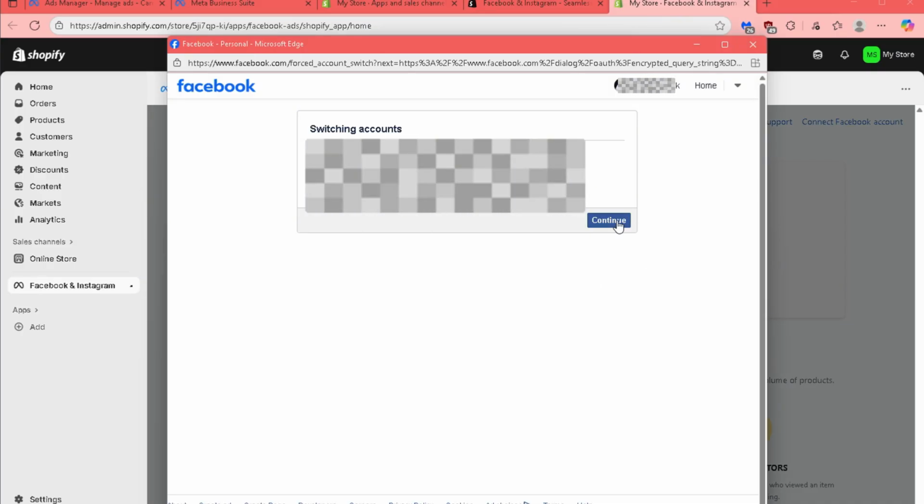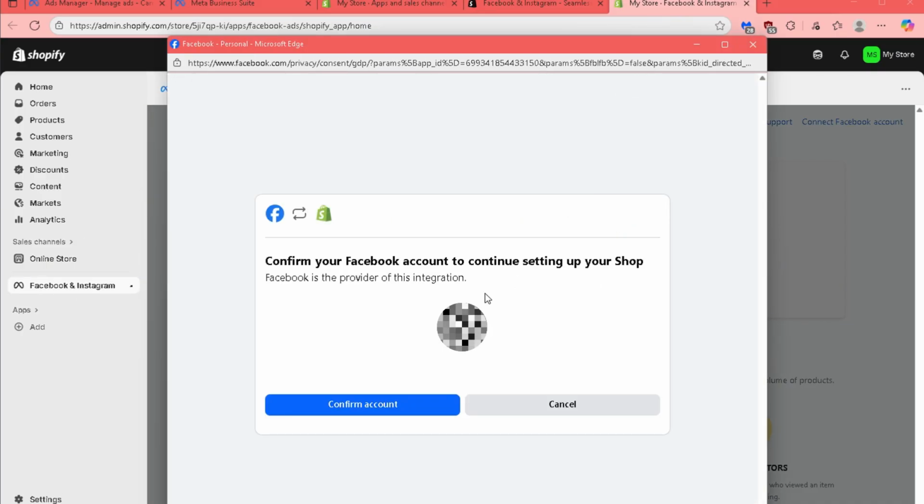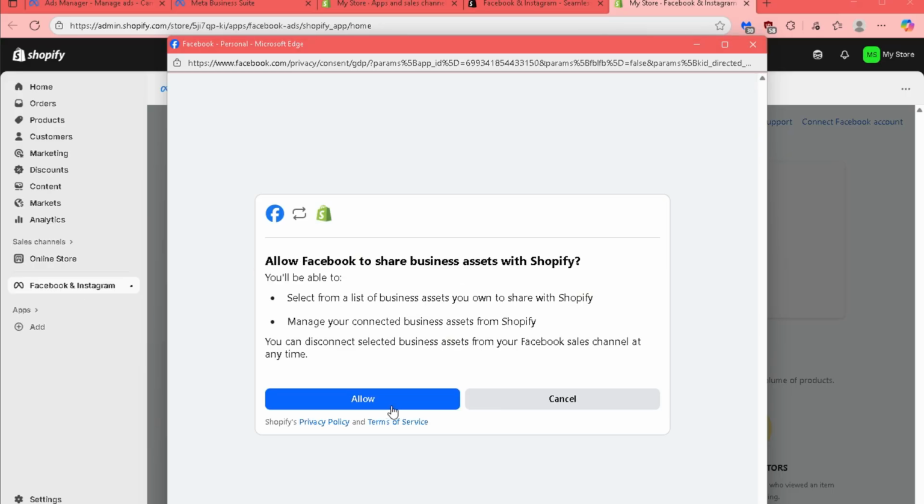Next, you will see a setup window prompting you to connect your accounts. Just click Continue and follow the instructions. It will then ask you to allow Facebook to share your business assets with Shopify. Go ahead and click Allow.